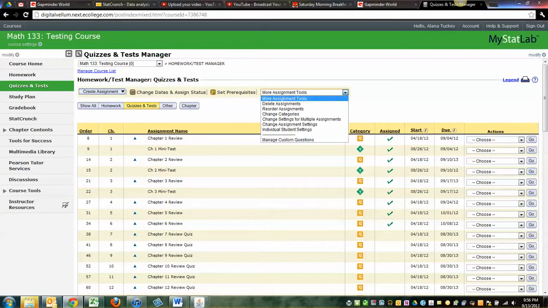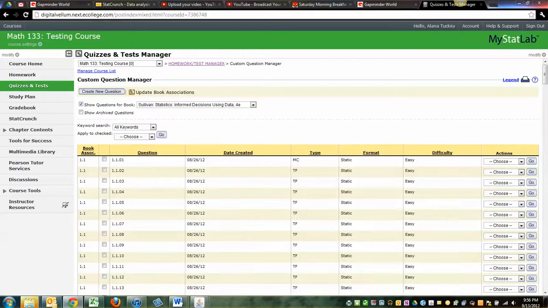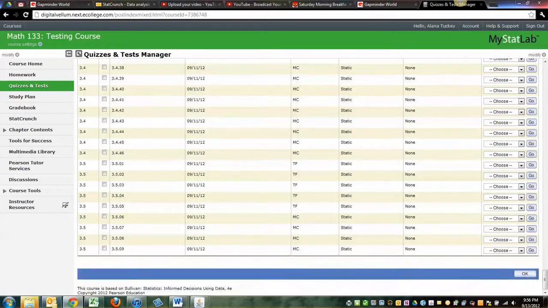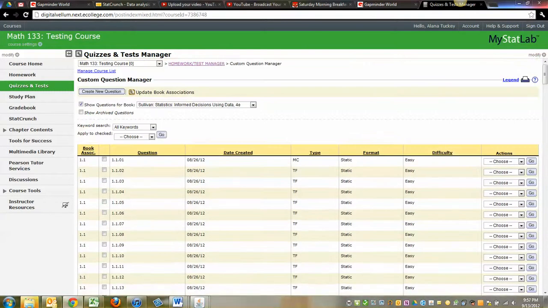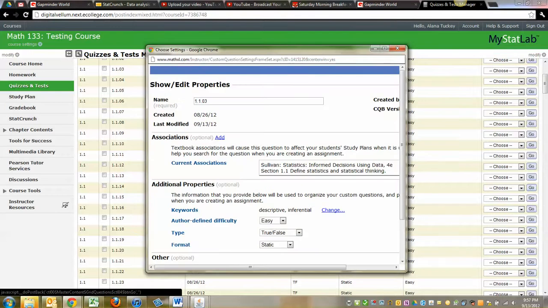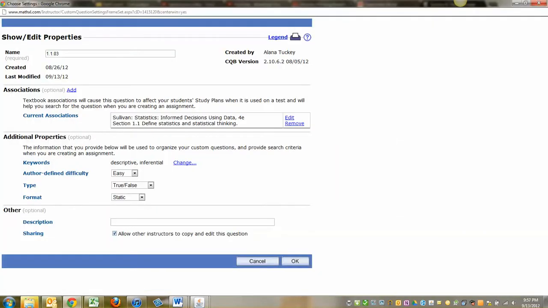Now, the first thing I need you to do is, well, actually, this is where you're always going to go. So you click up here on More Assignment Tools. You get on here to Manage Custom Questions. And unfortunately, we have all these questions in here, and this is going to be a big, tedious job. What we have to do, and I'm so sorry about this, is click Show Edit Properties for every question, because I didn't realize that I had to do this originally, and they're not available for copying, and I need them to be. So I've already done this one, so I can just close this window.